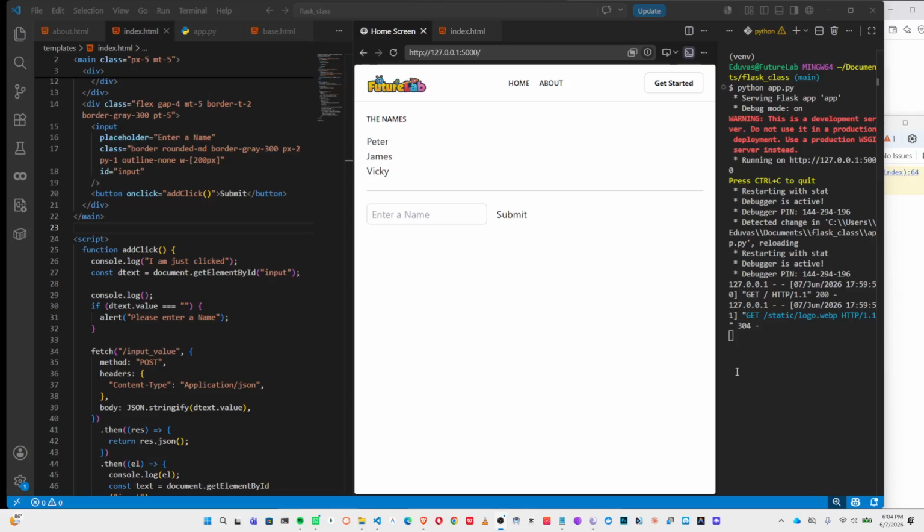So we're going to pick off from where we stopped in our last class. And for today, we'll be working on a super component, and that component is going to be delete.